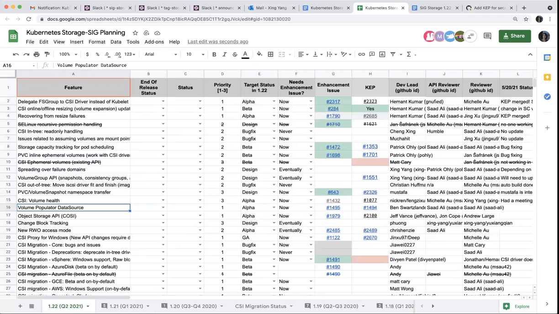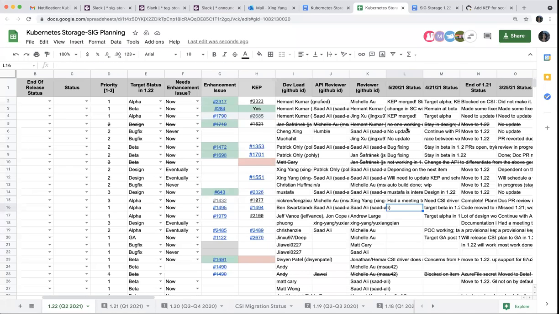Next one is volume populator then. Yeah, so this one, the KEP was merged last week by the feature freeze, or the enhancements freeze, but after making a pretty significant API design change, which will require this to stay in alpha for the coming release. We discussed this in our Tuesday volume populator meeting and in yesterday's data protection working group meeting.